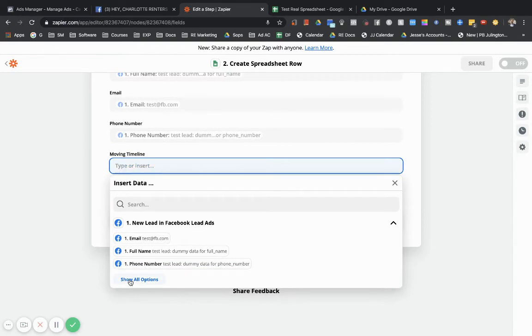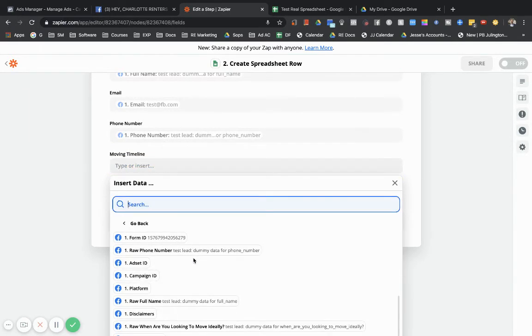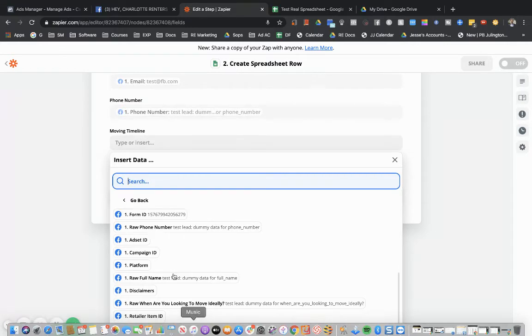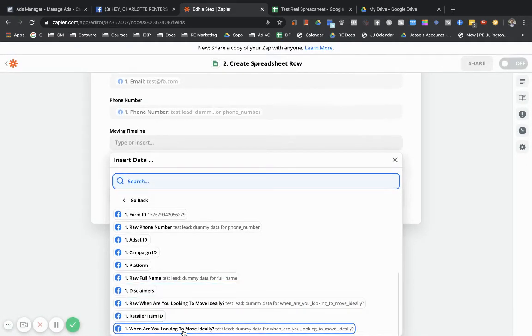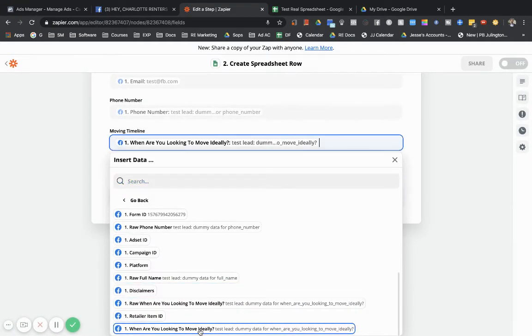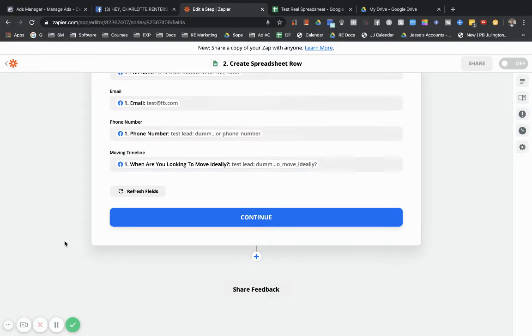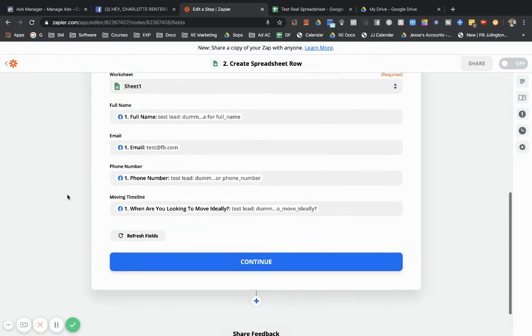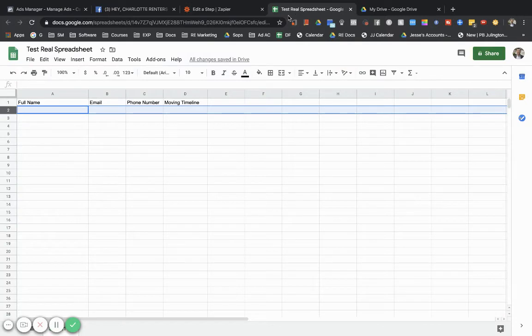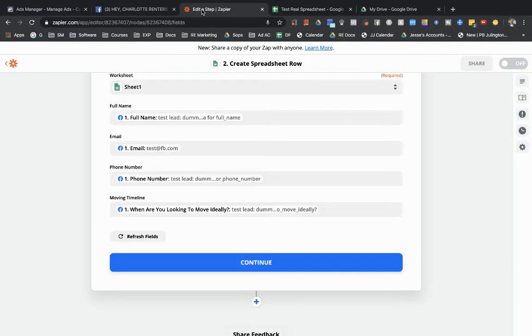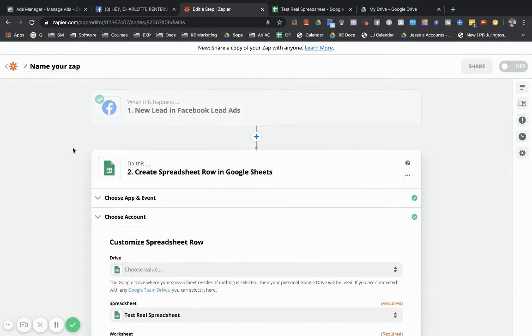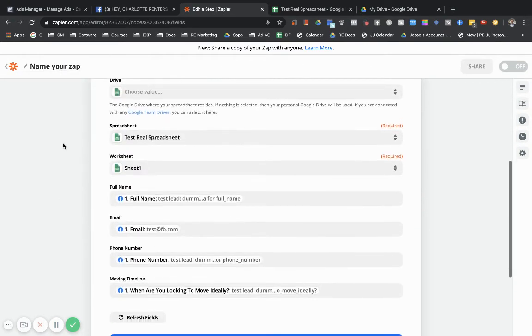So we can click on show all options here and scroll all the way down. For us, it's all the way down here where it says, when are you looking to move ideally? And that would be the data there. So as you can see in here, right now, only the top line is filled out. So let's show you an example of what would happen if a new lead came in through Facebook right now and it just had these two steps.